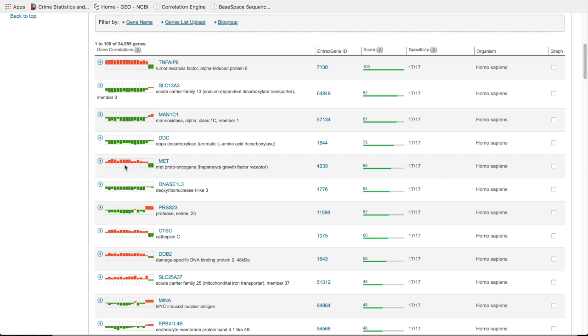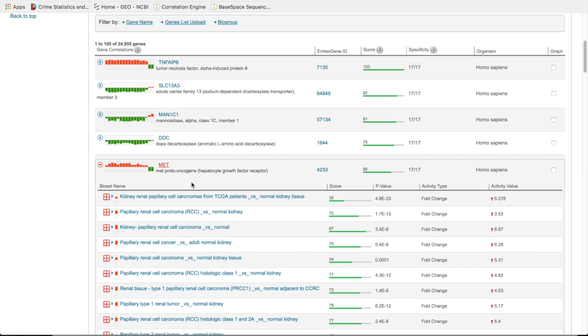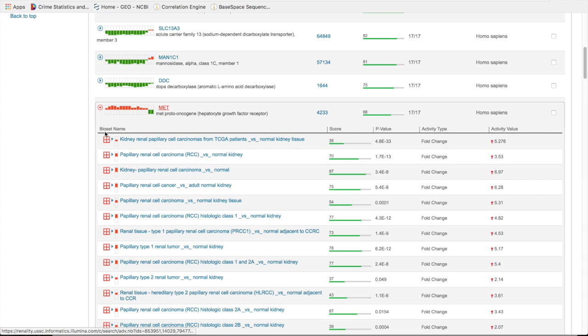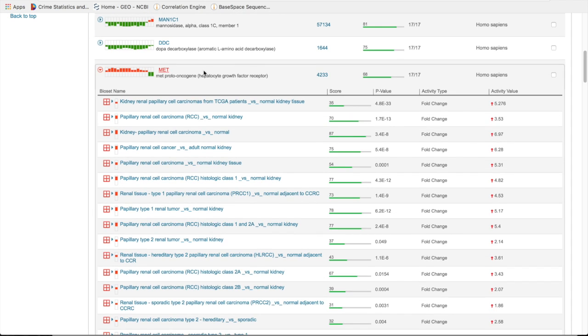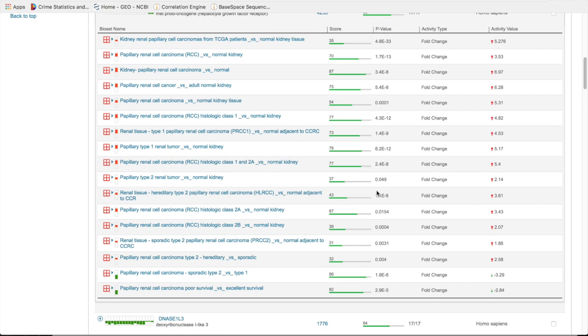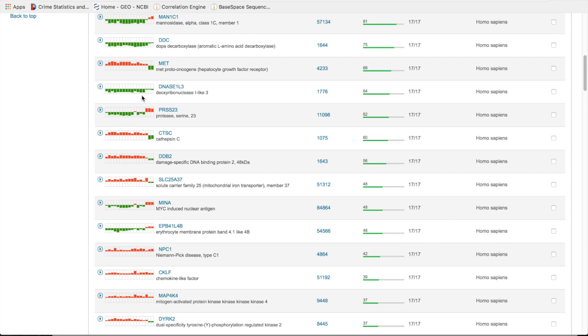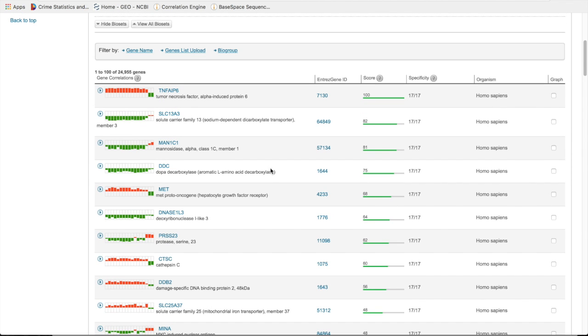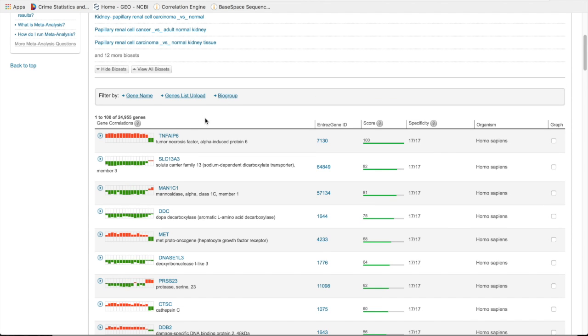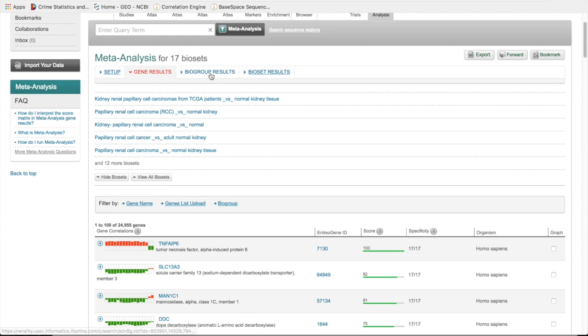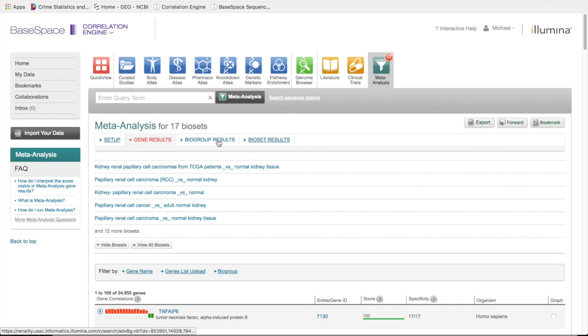And you can actually click on this bar and see the fold changes and p-values for all our different comparisons in our meta-analysis. So here for the MET gene, here are the p-values associated with each one of those different studies and the activity value, or in this case, fold change. So these are the genes that we're actually going to use for our meta-analysis. What we can also do is look for overrepresented biological associations of these genes, and that will be the next tab. So let's take a quick look at that. So go up here and click on Biogroup Results.